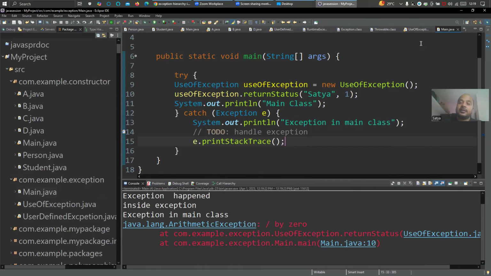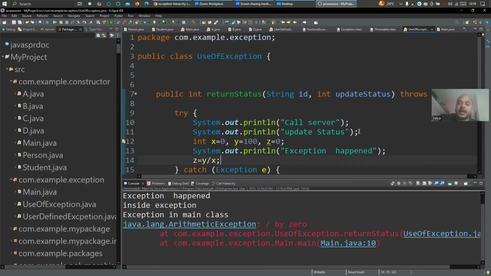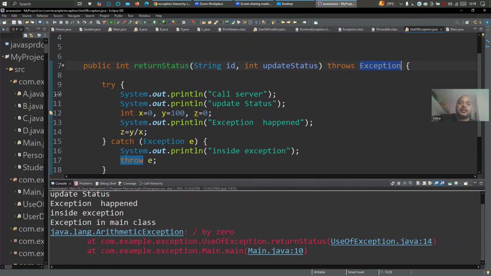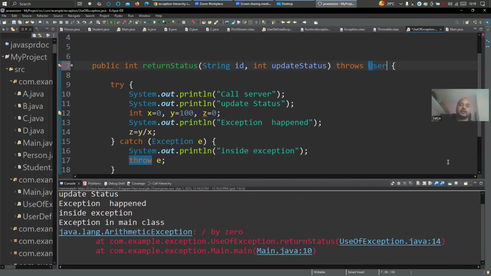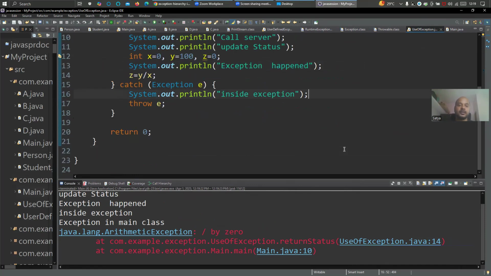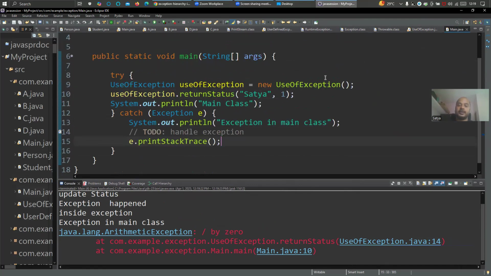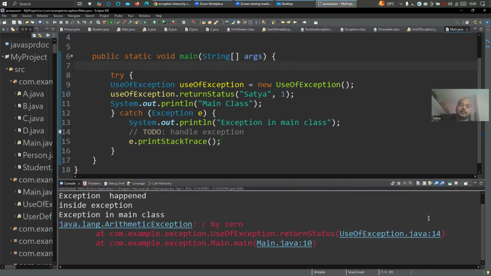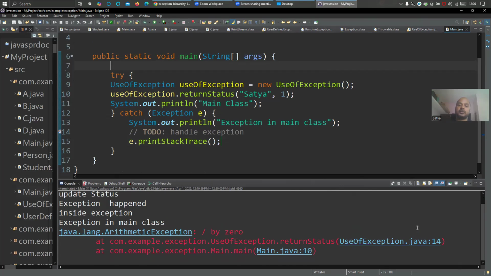Now we will try to do it using our user defined exception. So I will remove this exception here, right? Extra throws exception, I'll remove it from here. I will write user defined exception. Now it is throwing the user defined exception. Let me run it. See, it is happening, right? Use of exception, user defined exception, divide by 0. It is showing from that.